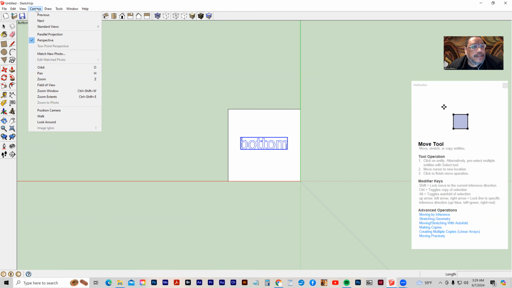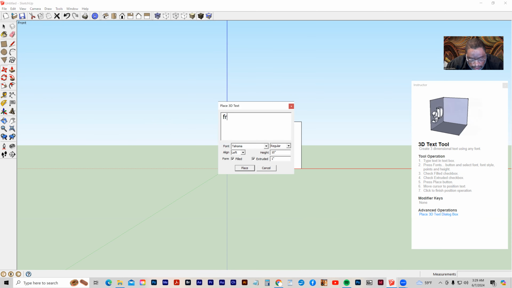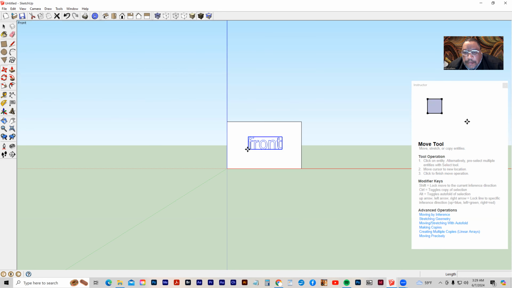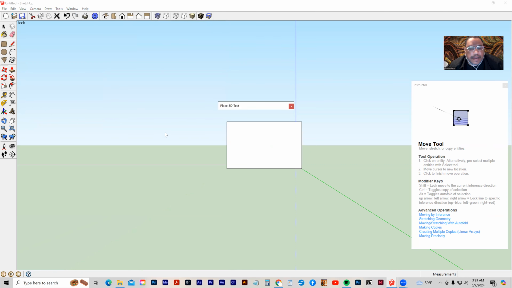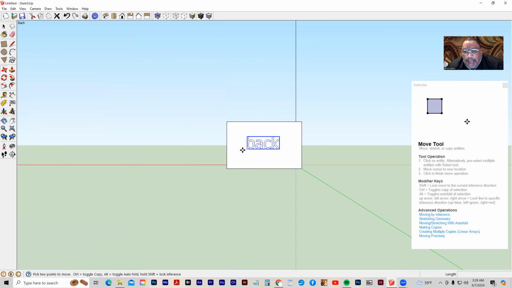I'm going to go to camera, standard views, and go to front. I'm going to grab my 3D text tool, type in the word front, click place, and place that on the front of the box. Try to put it in the center, but it's not critical. Then I'm going to continue on camera, standard views, and go to back. Same thing. I'm going to type the word back, click place, and place that on the back of the box.